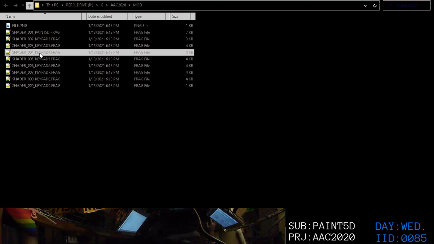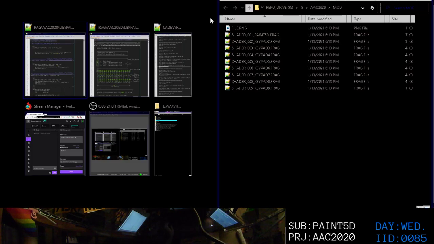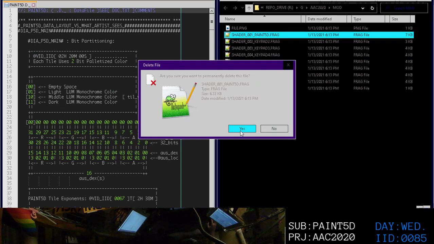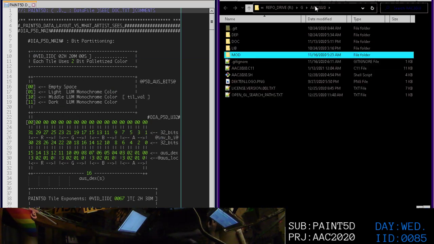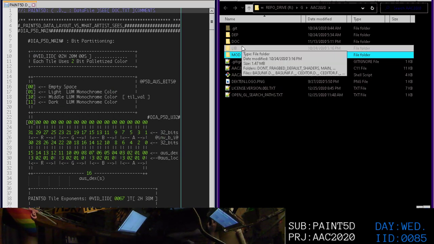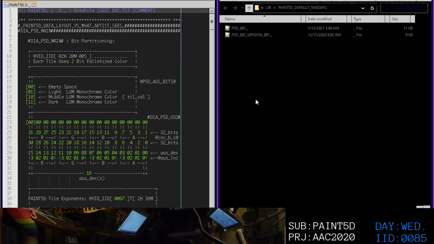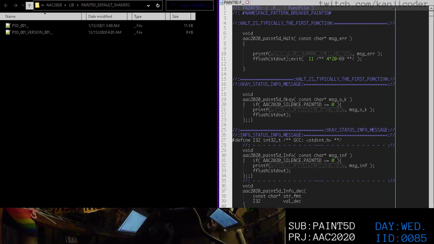So in the mod folder, we're going to have to keep a folder for mods open at all times, because we're going to have to go back and forth between this stuff quite a lot. This needs to be deleted because it's going to be re-instantiated every time the program boots up, but it's going to be instantiated from some source code that's injected into the executable. So if we go into our library code, we have the PAINT5D default shaders. We also need to keep this open as well. So maybe put this on this side, or not, Windows E.